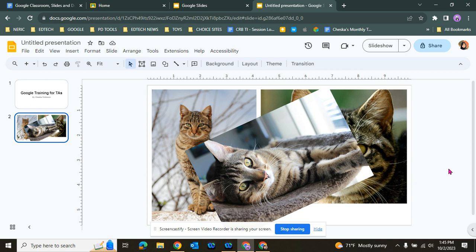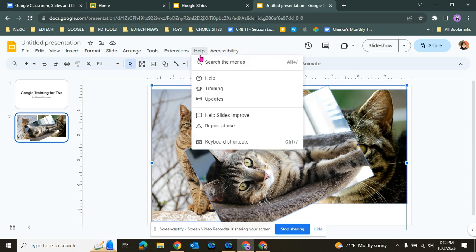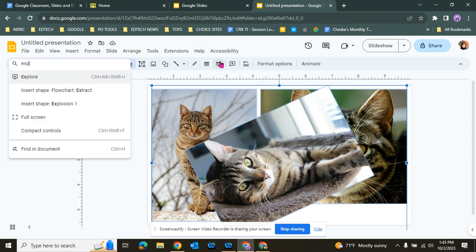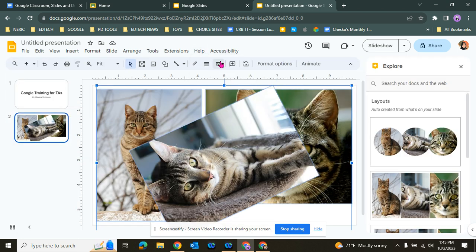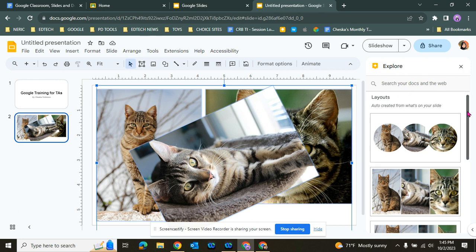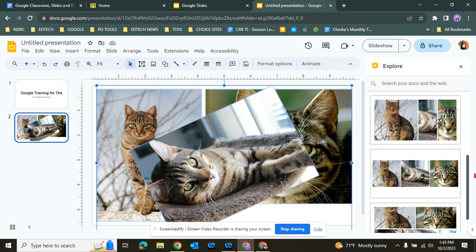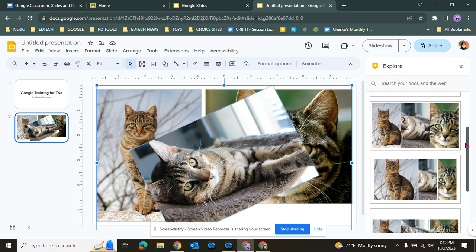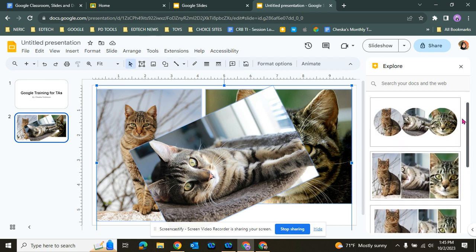What you want to do is select all of your pictures. In this case, I'm just going to press Control plus A, and that selects all of my images at once. And I'm going to go to the Help menu and type in the word Explore. Okay. And what this does is that it brings up your assistant, and it comes with several layouts already done for you, and you just simply select the layout that you want.